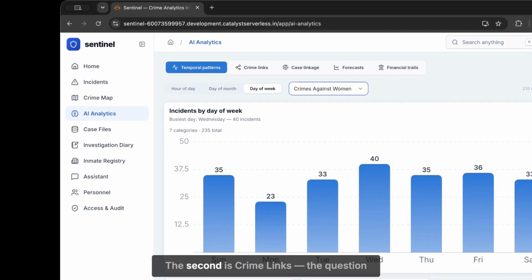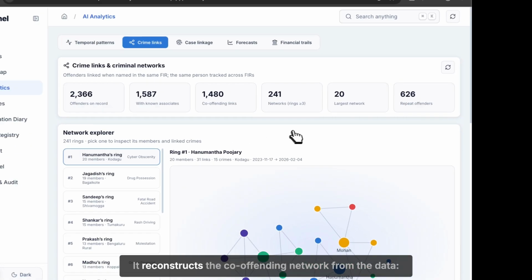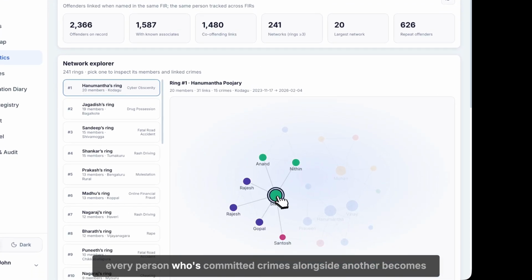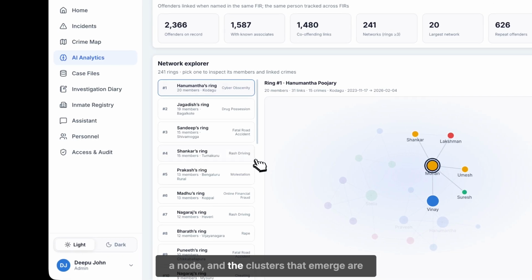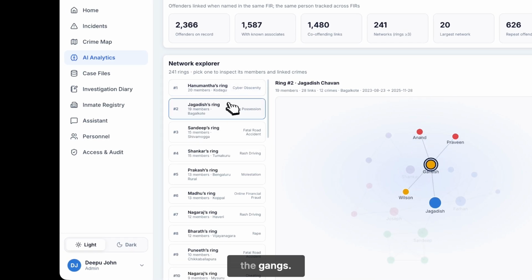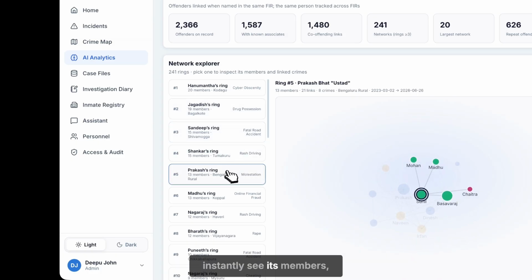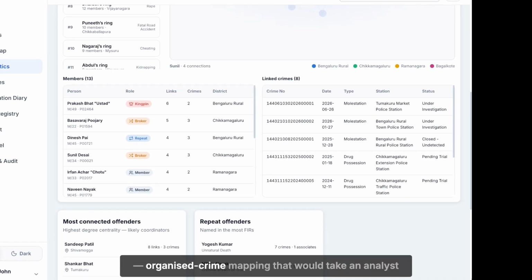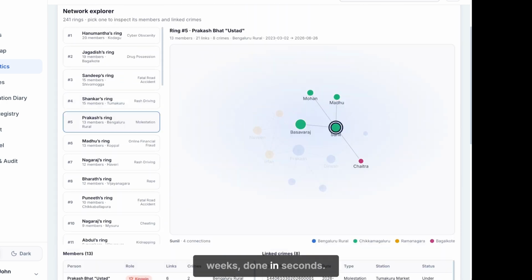The second is crime links, the question of who together. It reconstructs the co-offending network from the data. Every person who's committed crimes alongside another becomes a node, and the clusters that emerge are the gangs. You pick a ring from the list and instantly see its members, its leader, and every crime tied to it. Organized crime mapping that would take an analyst weeks, done in seconds.